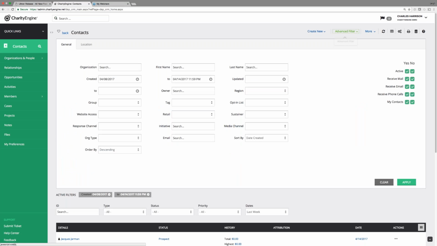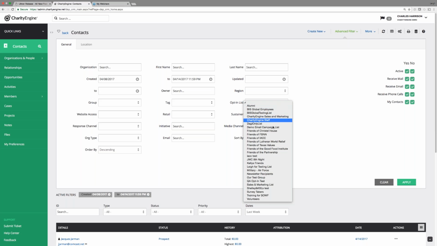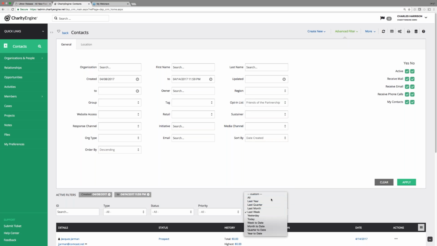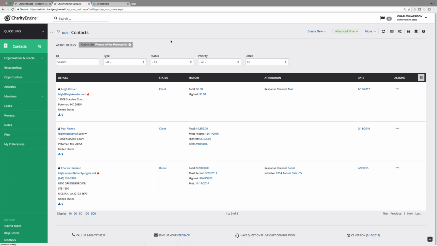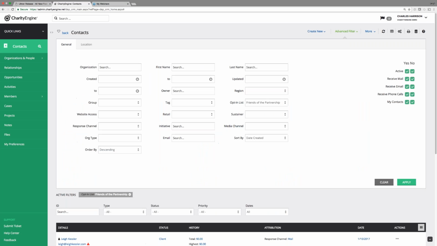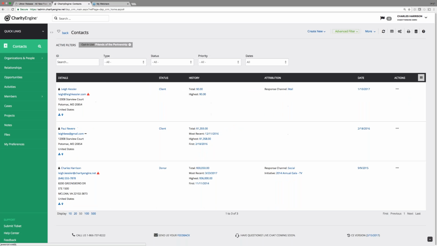And what's great is, let's say I switch this to opt-in list, friends of the partnership, and I set that to all, and now I'm filtering that way, okay? And I close my advanced filter. Now I'm still showing that filter, and I can click it off, edit it there, or delete it, and that will refresh everything, or I can click on it, and that'll open it up, and now I've got that available. So we just made it easier to find your filters when the advanced filter tool is closed.